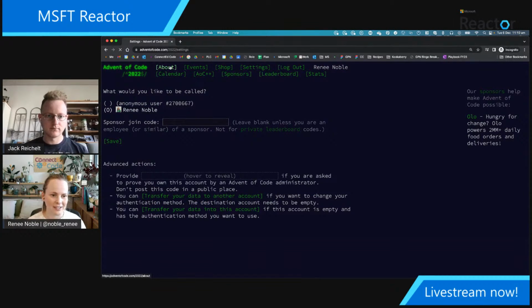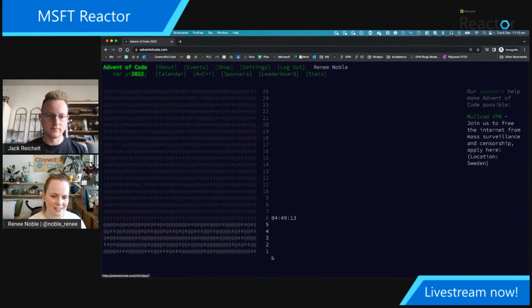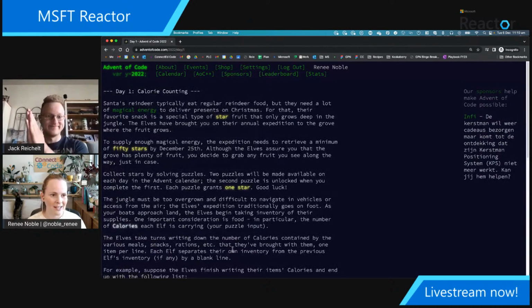I'm bringing up one that I haven't solved. So this is my new account for joining in, and I'm going to go to Advent of Code, and then we can see here that we've got 5 puzzles unlocked, and we've got just 4.5 hours till the next one becomes available. So yeah, this is our first puzzle here.